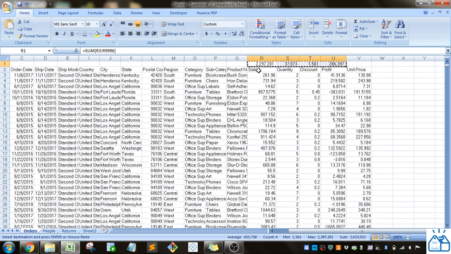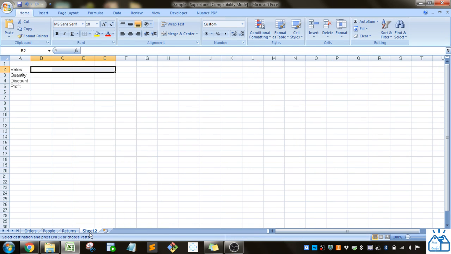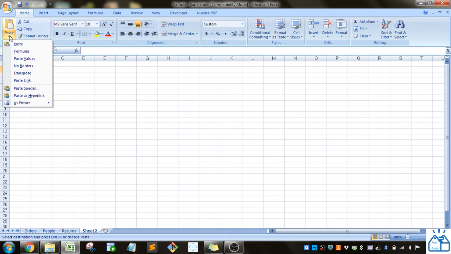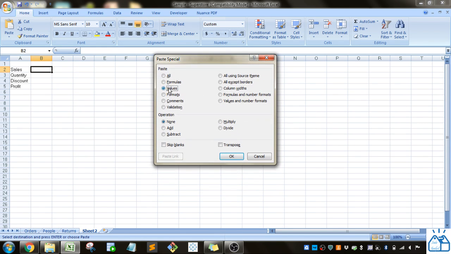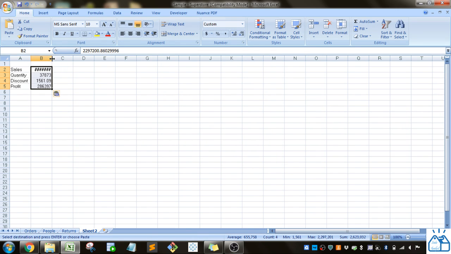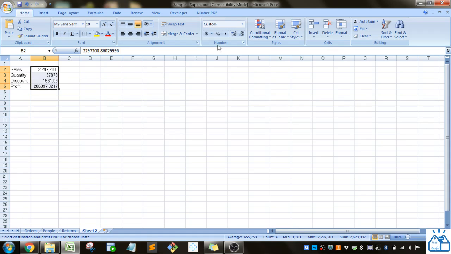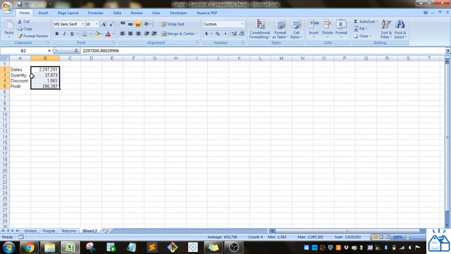So what I'm going to do is Control C to copy that, and now I'm going to go up to this paste menu and do paste special, and it's going to give me all these different options. I want to do paste values because I just want the numerical values, not the actual formulas. And I'm also going to check the transpose so that it will take it from that single row into a single column. And so there we go. Now I've got my summary of the sales, quantity, discount, and profit.